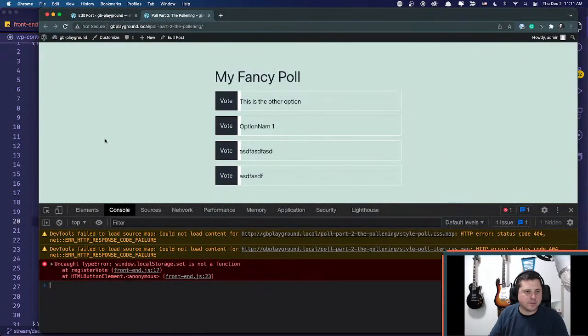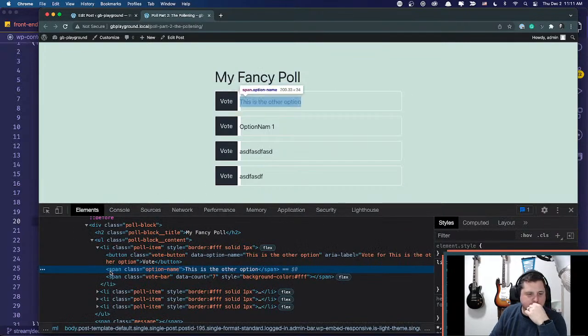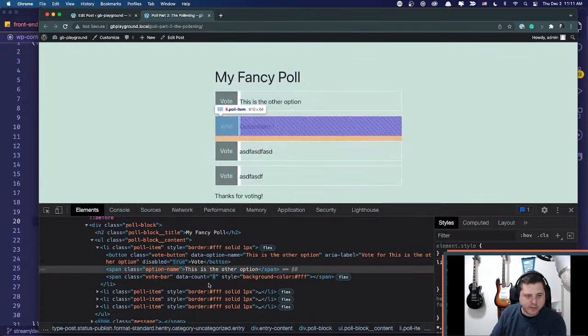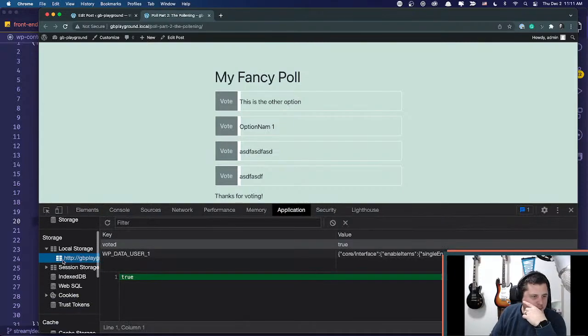Okay, cool. All right, so let's look. We've got the elements here. This count bar is 7. It gets incremented to 8. Cool. Things are disabled. Let's look in the application. We go to local storage. I've got a voted key, true. Perfect. So we're at kind of where I want it to be.